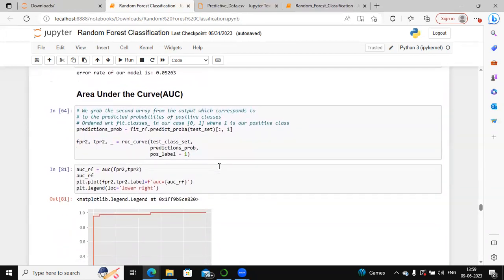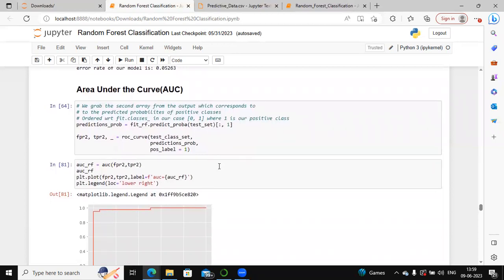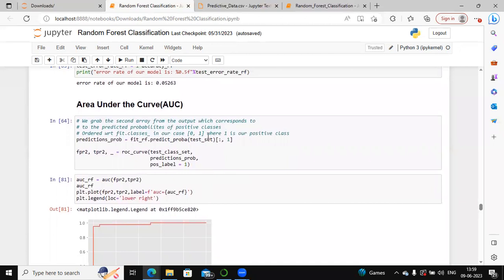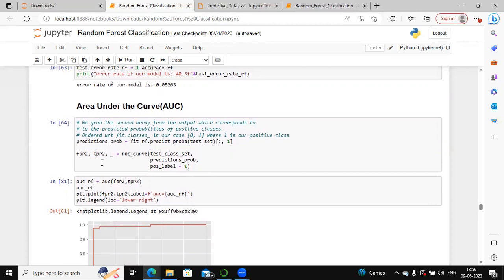Now if you want to check the area under the curve, you will use the random forest. So random forest dot predict probability of X test you will pass, and you will take only the first column, that is your test output column. The output column is the class set, the test class set column. So that is the prediction. Okay, then you will plot. Then you will find out the false positive rate and true positive rate using the ROC curve.